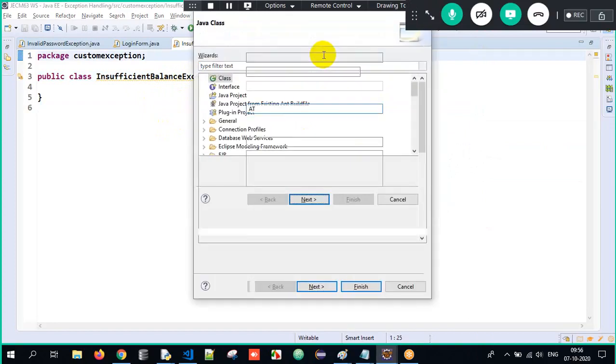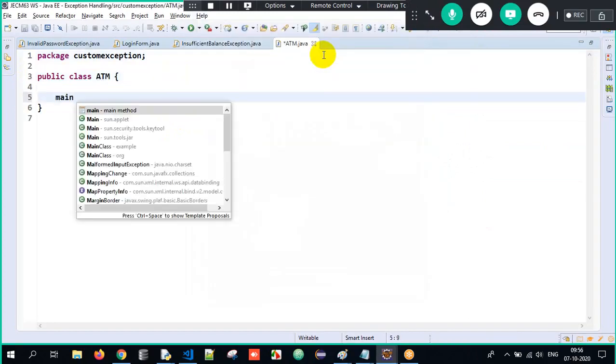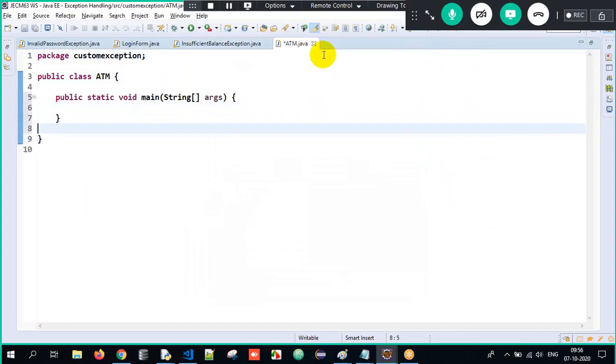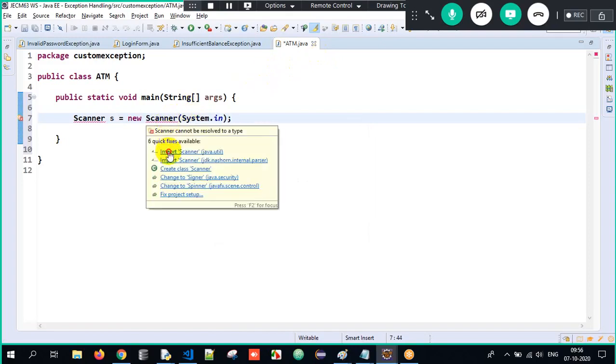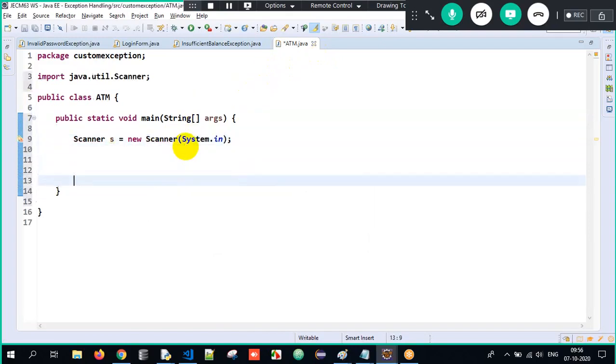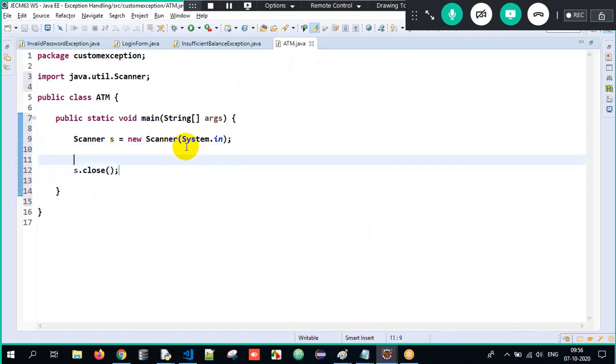You will have ATM, and you will have my main method wherein the execution will always start from. Here I will accept a Scanner: Scanner s equals new Scanner of System.in, because you are trying to accept dynamic input here. So I create an object of Scanner. At the last, I will call s.close, because I'm done with my job here.